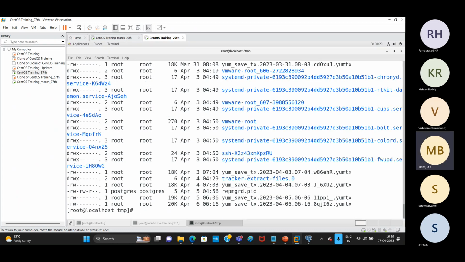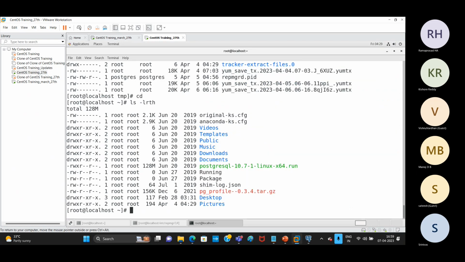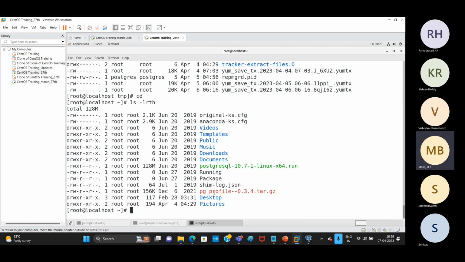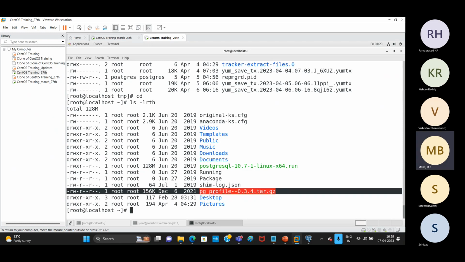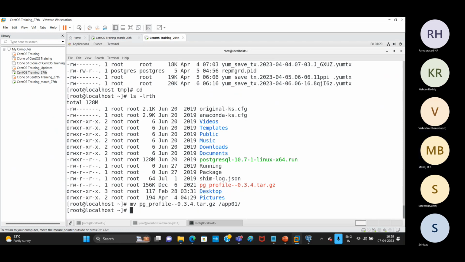Where is the PG profiler? Here, the PG profiler is downloaded. See here, guys, the PG profiler is downloaded. Okay, so now what I'm going to do is move this PG profiler file to /app01.